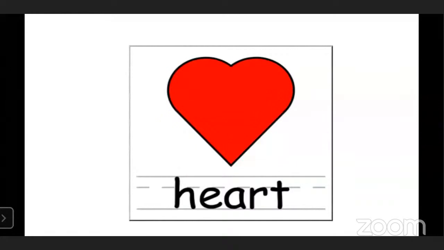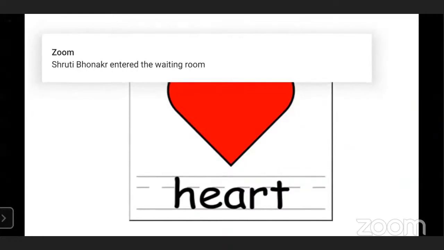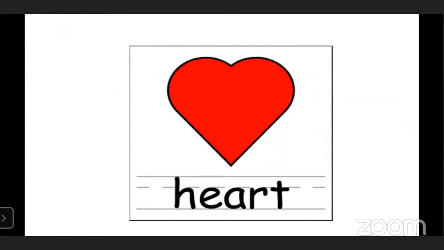Now see, what is this shape? Heart. Heart, yes. Everyone has a heart in their body. Yes? H-E, A-R-T. Heart.